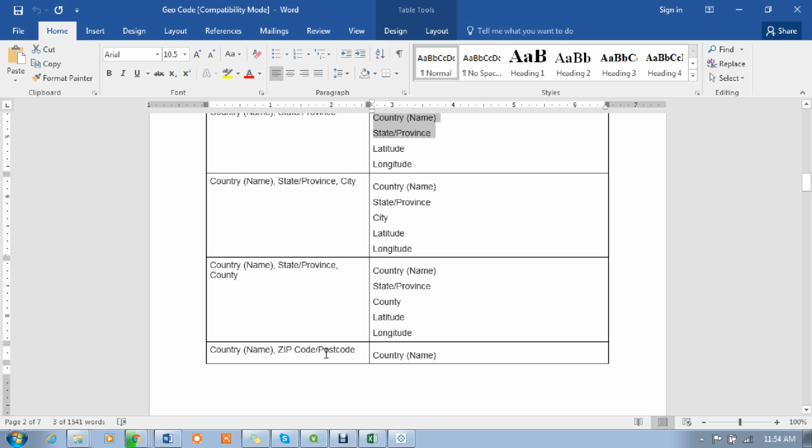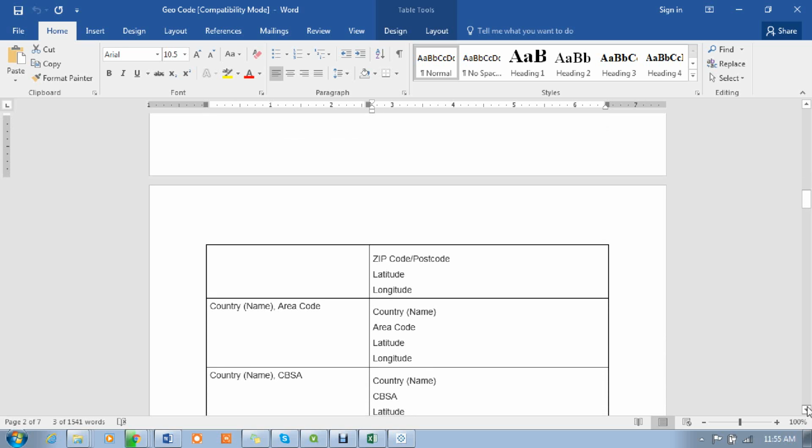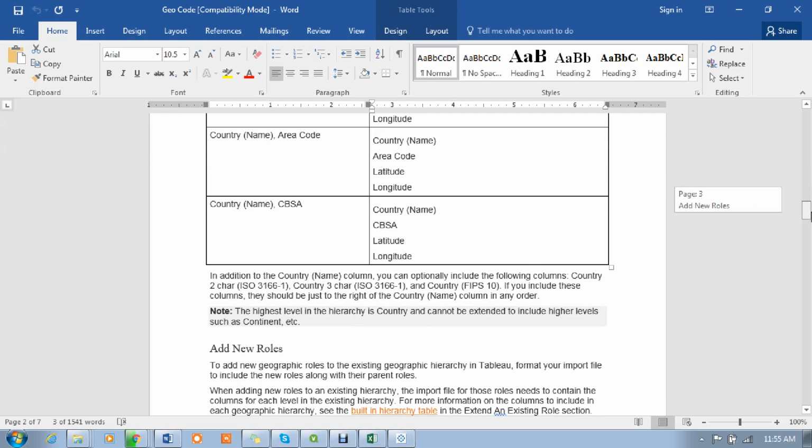If you want zip code, postal code also, you have to give the country name, say zip code and postal code. If you want area code also, we can give. But in the hierarchy level you have to give country name, state, city, then area also, and then the longitude, latitude for that particular city. That is the format, madam.